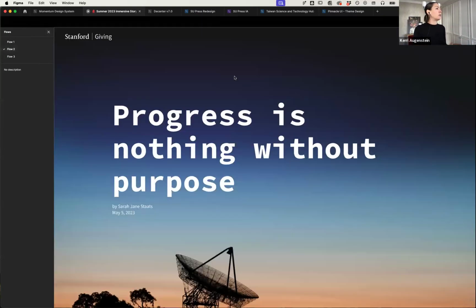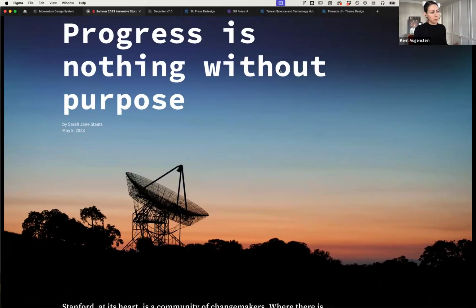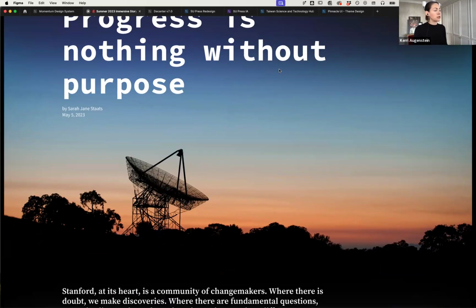Let me close that out. So this big dish image you can see. So there's a ton of iteration that's flowing right through the work. That dish image is the same image that's appearing on the current homepage.